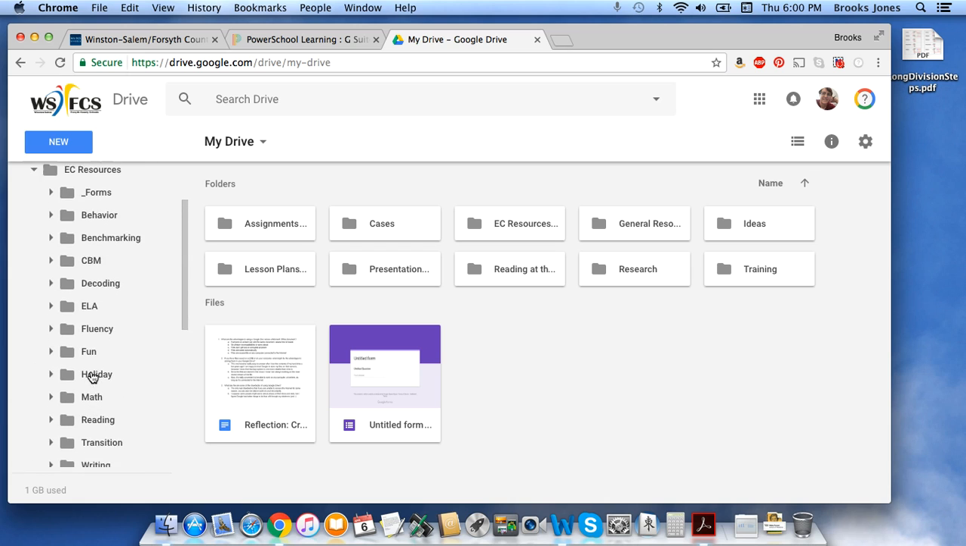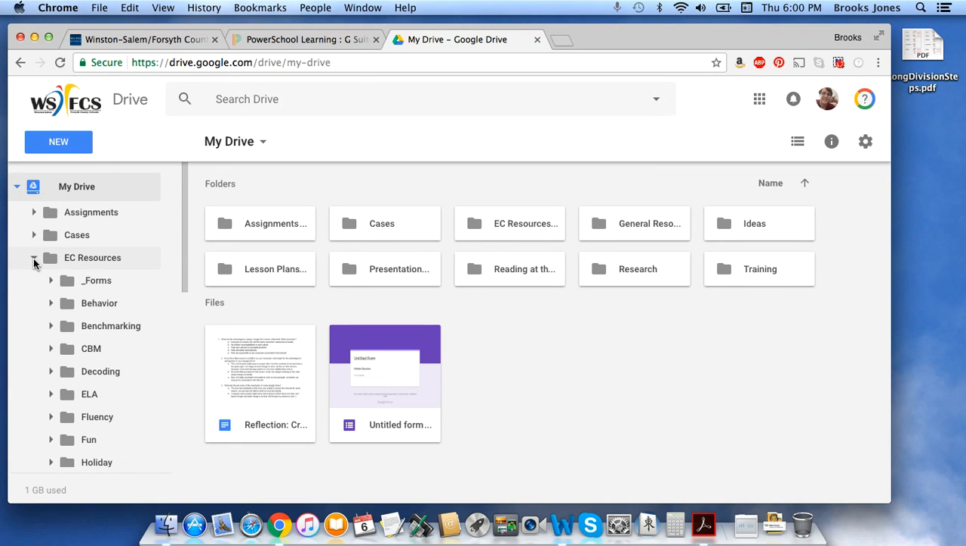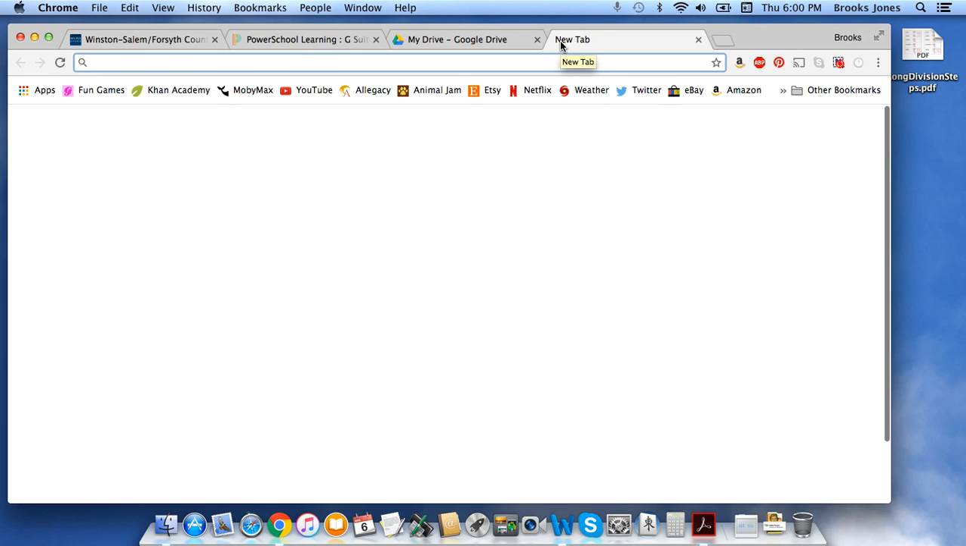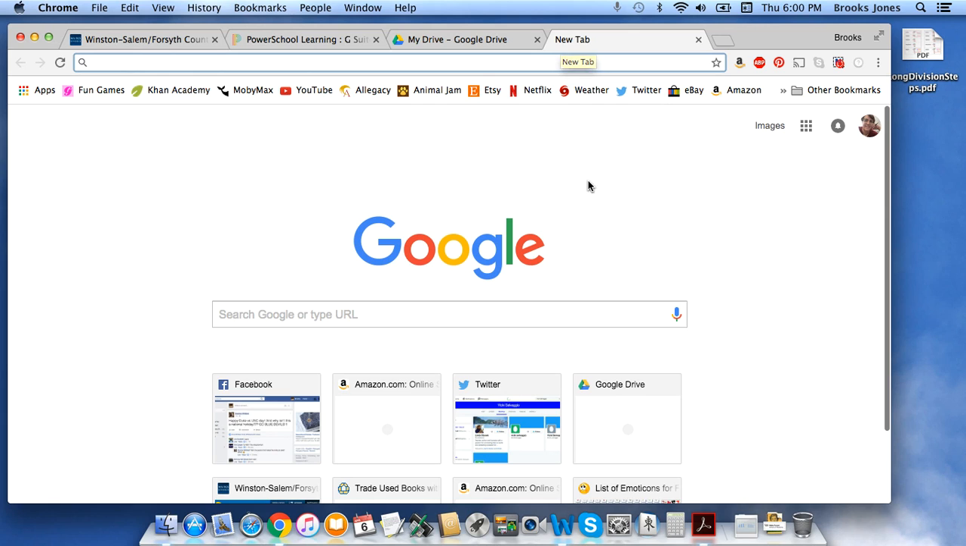I use it a lot, and I use it to store things because our district has given us unlimited storage, which is great. Anyway, the way that you access your Google Drive is you just go to google.com, and let's do that real quick. If you're not signed in to Google, you'll see a little button up here that says sign in, and you'll sign in with your school email and log in, and then you'll see this.